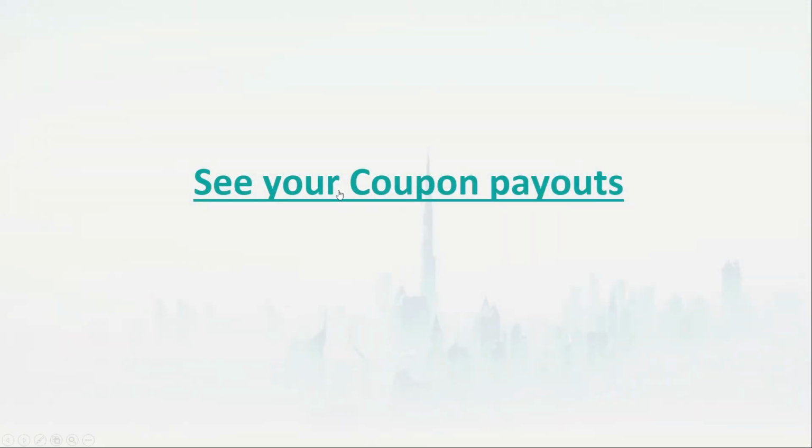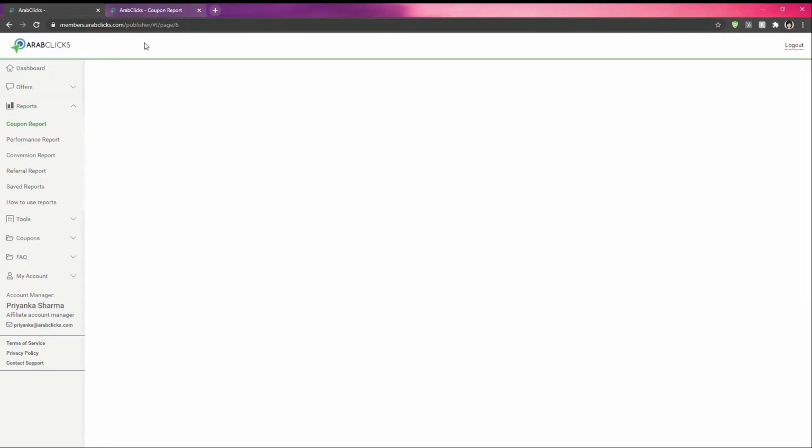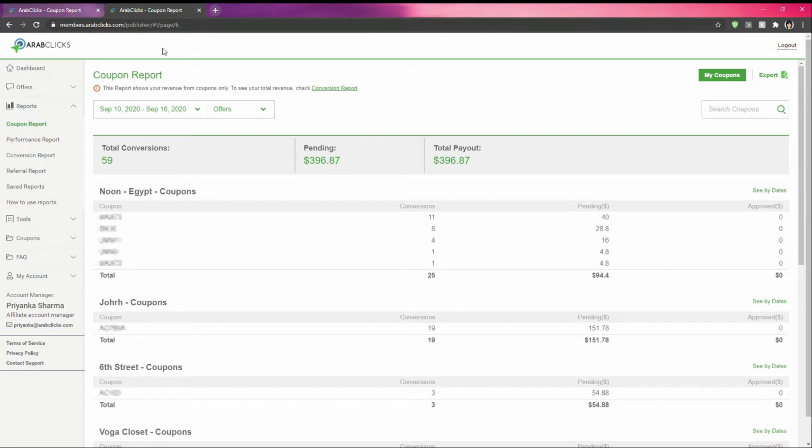First, log into ArabClicks, and in the menu on the left, click Reports, then Coupon Report. As you can see, your coupon earnings report shows you total conversions, as well as how much is your total payout, and how much of that is pending advertiser approval still. Remember, this report only shows you earnings for your tracking coupon offers and doesn't include your earnings from link-tracked offers. To see your total revenue, check your conversion report.